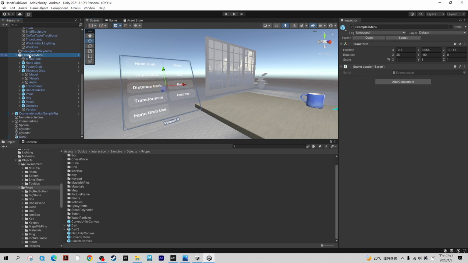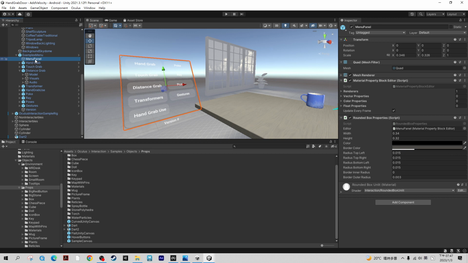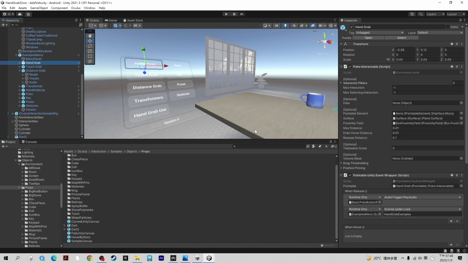Inside the menu, this is the menu panel, an empty game object you can find. Visually, the color and border are all this one, and we will make it later. There is a one hand grab, this one for the button, inside the button, just a button. This is a poke interactable. We just make a button and then add a poke interactable.